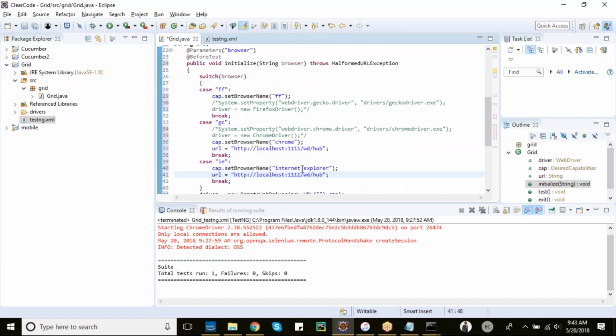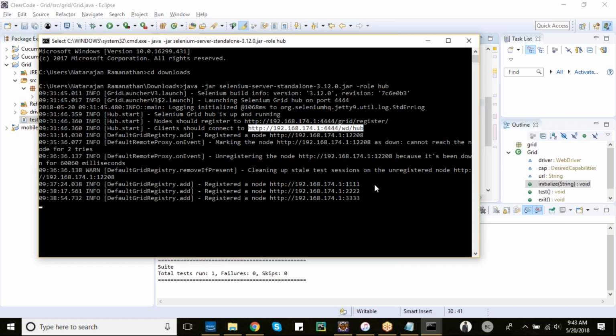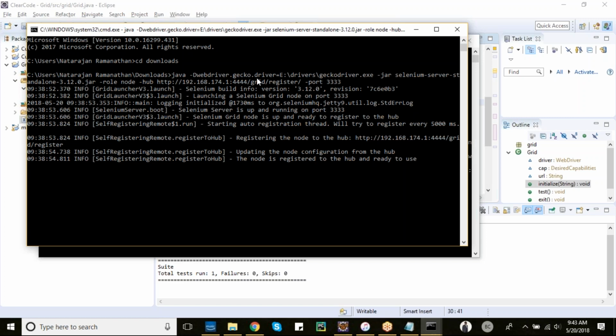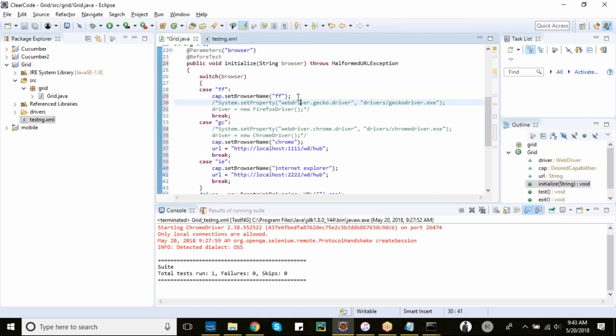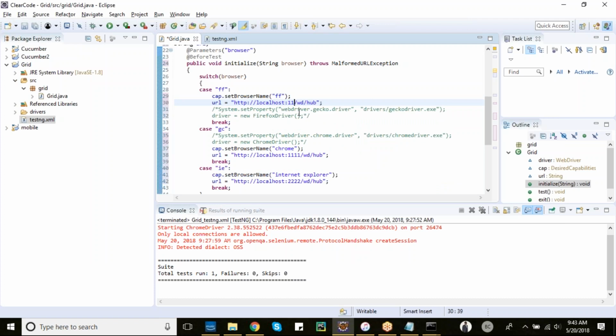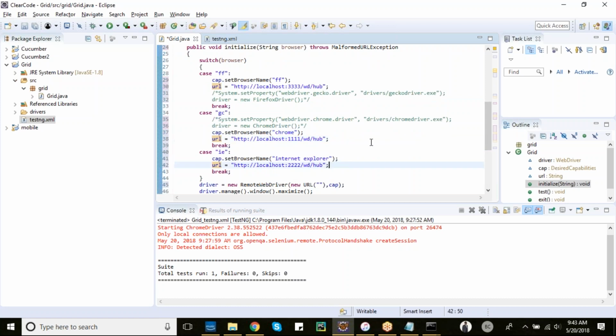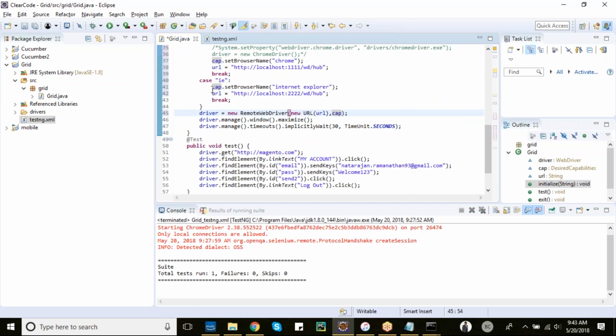For Internet Explorer, it's going to be 3333, sorry, 2222, and for Firefox it's going to be 3333. So let's just make sure that on 3333 we have initiated Firefox. Okay, so for Firefox it's going to be 3333. These are all node IPs. To which node is your Firefox browser connected? To which node is your Chrome connected? This is what is going to be different from your normal coding environment. Once you have initiated that, you can pass the URL over here and you can pass the capabilities. So the browser name and the URL will be combined together into this RemoteWebDriver concept. From there on, your code is going to be the same again.